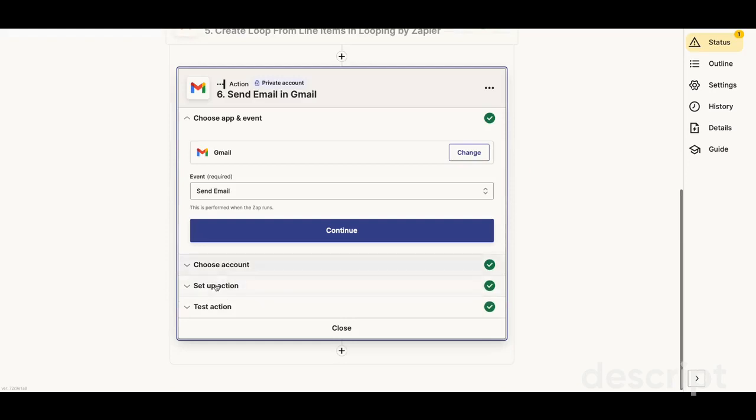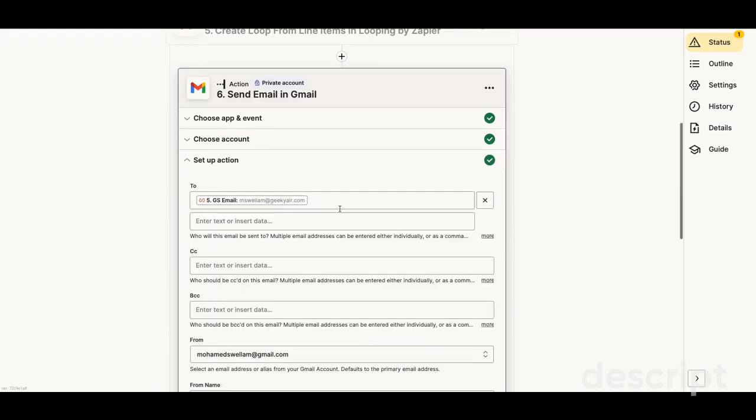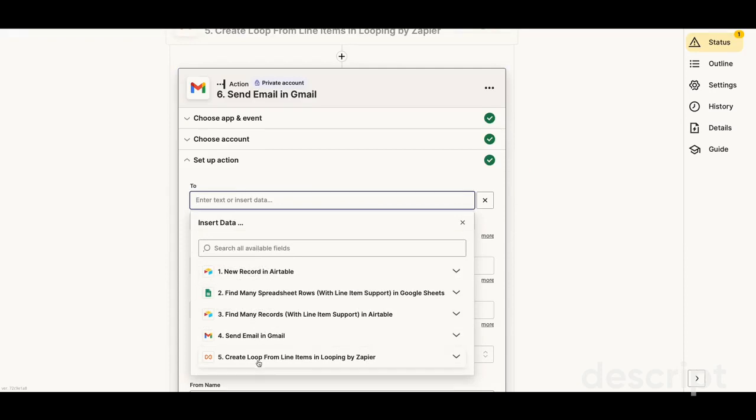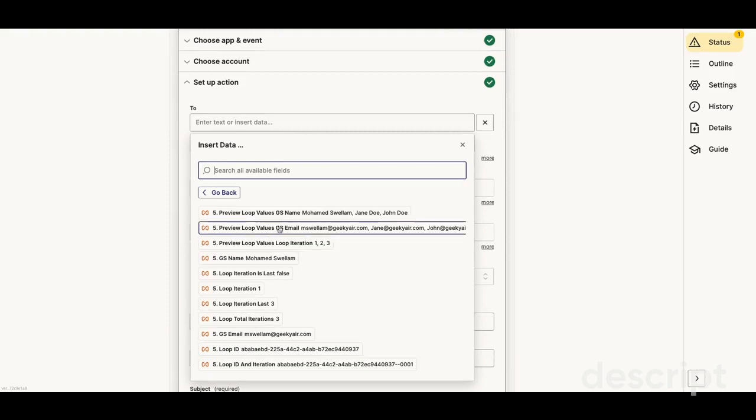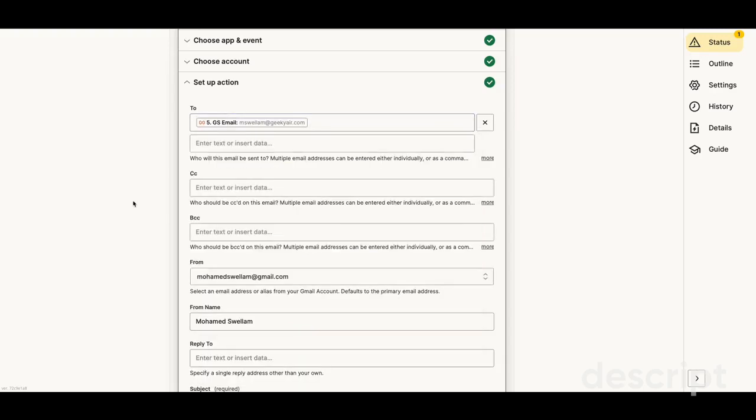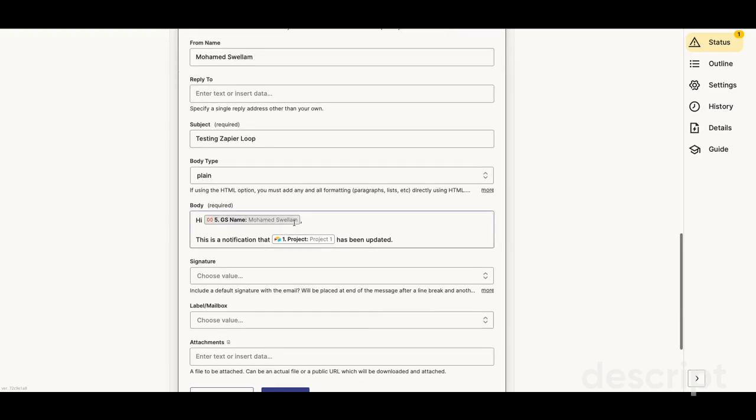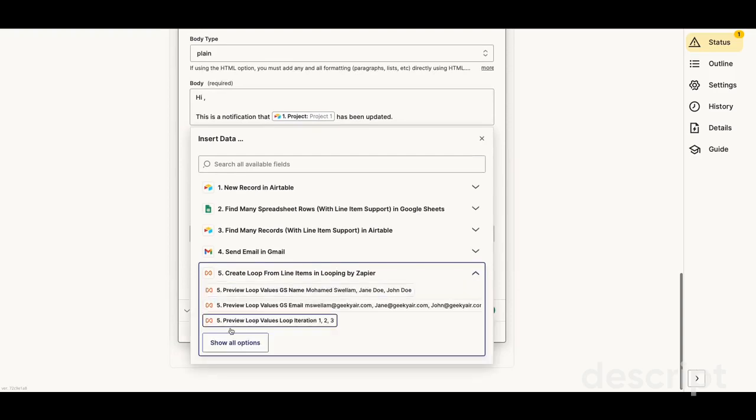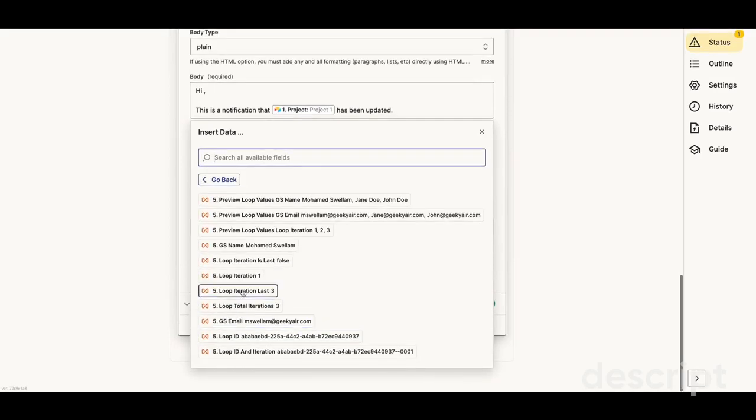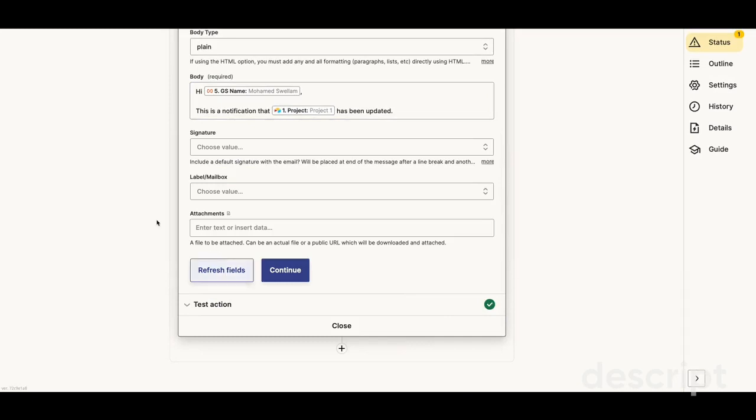And then I go here, set up action. Okay, in this part, I want to use the results coming from the loop. As you can see, this is the loop values. So all the values are in one single line. But instead, I'm going to choose the field that I named, which is Google Sheets email. I'm not going to use the loop value. And here, it's the same thing. I'm going to use the name part, which is here, GS name.